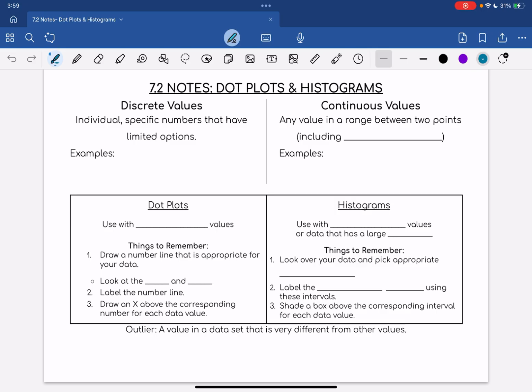So this is 7.2. This is dot plots and histograms. This note sheet is a full page, not a half page. I think it's the one note sheet of the entire school year that's a full page, just because the graphs take up a lot of space.